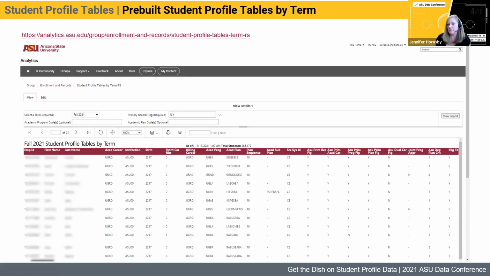I wanted to let you know there's a pre-built report that you can run to get basically a data dump of all the records in the table, that you can use for flexible reporting for whatever you might need to do with it. When you use this pre-built report, and again, there's a link that Tabia is putting in the chat, the report I'm showing right now is the student profile tables by term. You'll see on the screenshot that the term is required when you run this report, and it includes current and future terms.